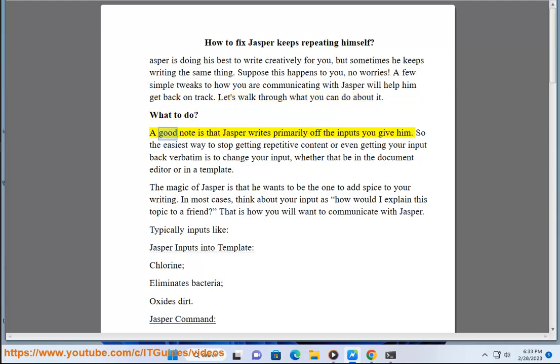What to do? The good note is that Jasper writes primarily off the inputs you give him. So the easiest way to stop getting repetitive content or even getting your input back verbatim is to change your input, whether that be in the document editor or in a template. The magic of Jasper is that he wants to be the one to add spice to your writing. In most cases, think about your input as how would I explain this topic to a friend. That is how you will want to communicate with Jasper.